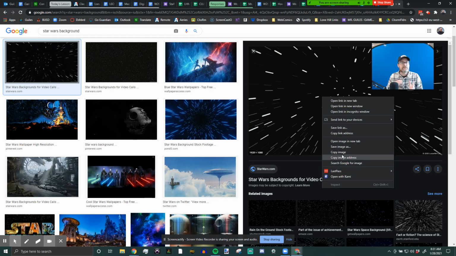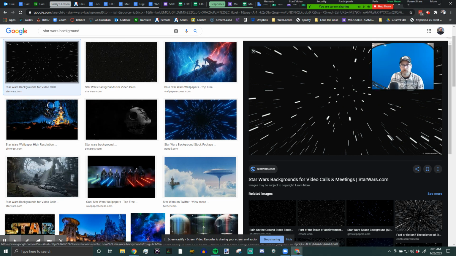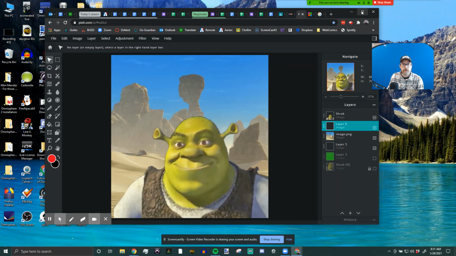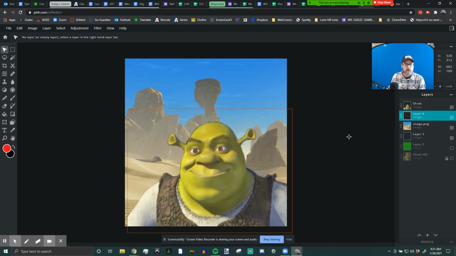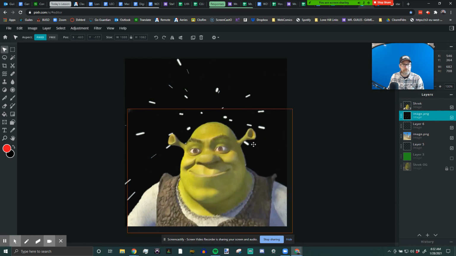This is called the context menu. So you're going to open up your context menu on whatever device you're using. Copy image. Then I'm going to go back to, oh gosh, I can't see my Pixlr menu. Sorry, let's see here. Where are you? There you are, Pixlr. I have a lot of tabs open, as you can see. And then I'm going to Control V paste. Now, I'm going to drag that under Shrek like that. And there we go, I've got this star background.